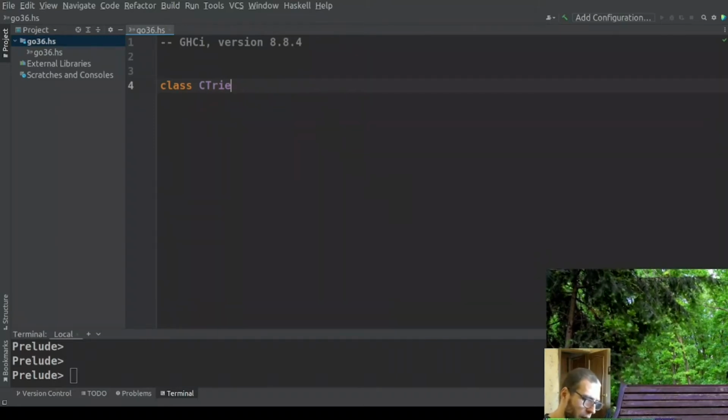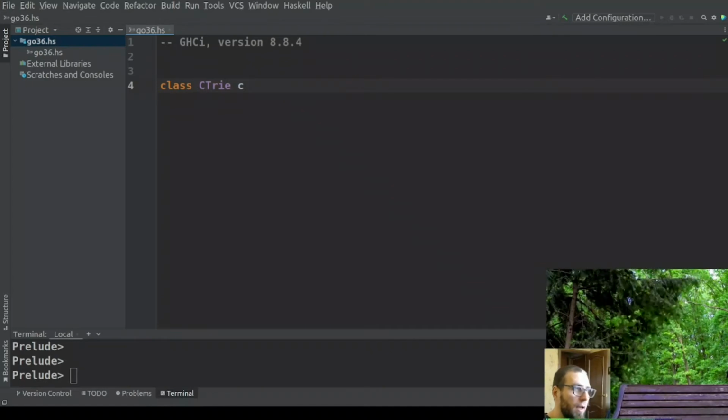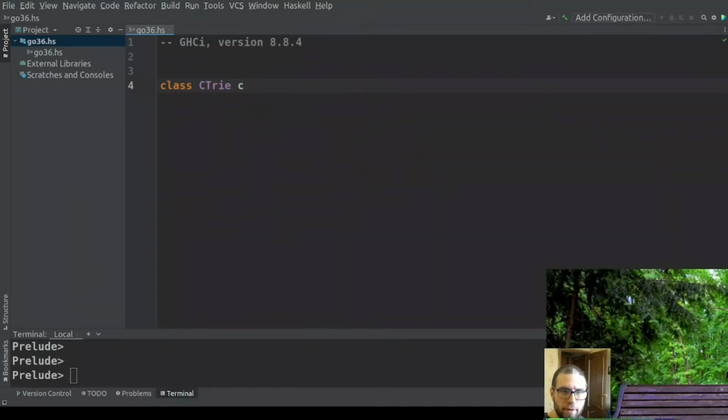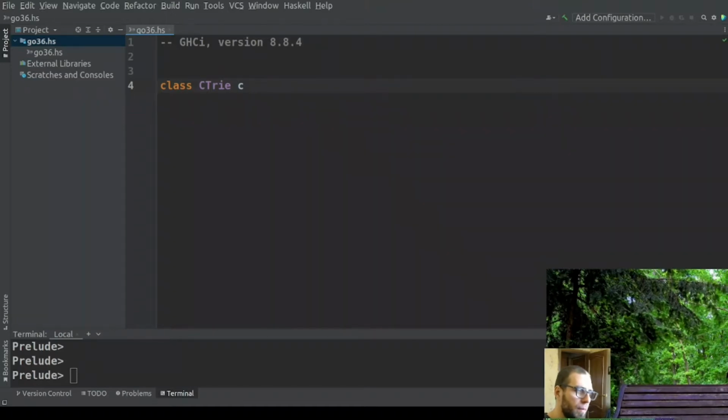And what is our trie? Our trie can be seen as some container type, and also it has some type of key, and each of these keys is represented by a type which can be seen as a list of some type k. Okay, and also this trie has a value type. So actually here I write a multi-parameter type class.